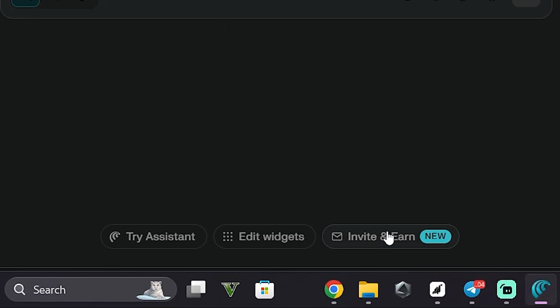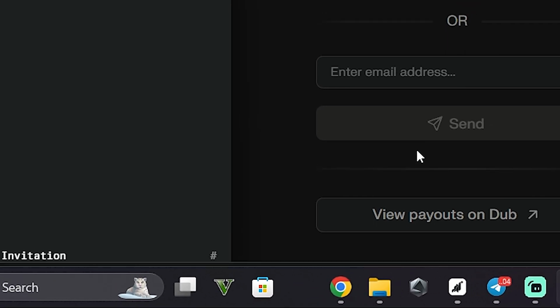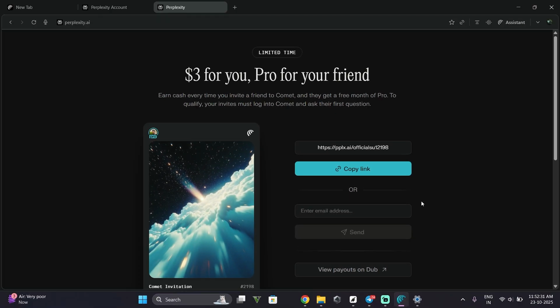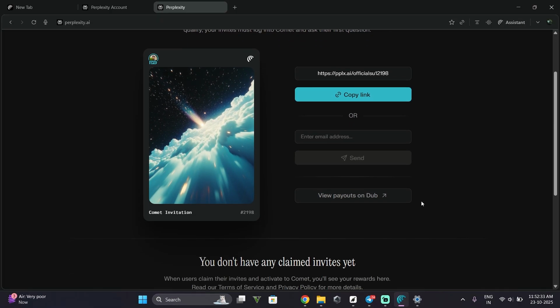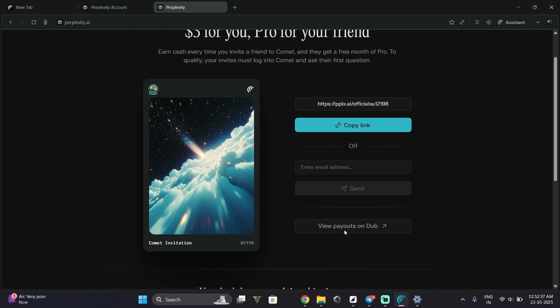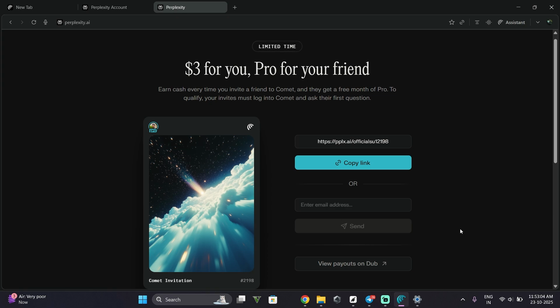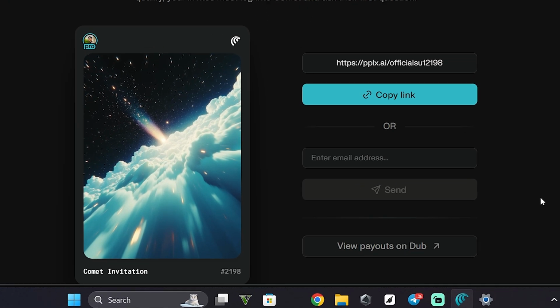Here you can see the Invite and Earn option, click on it. Here you got your referral link which you can share with friends. If you invite 10 users, you get $100 as a bonus and earn more on every user invitation. For payment, click on View Payouts on the tab.